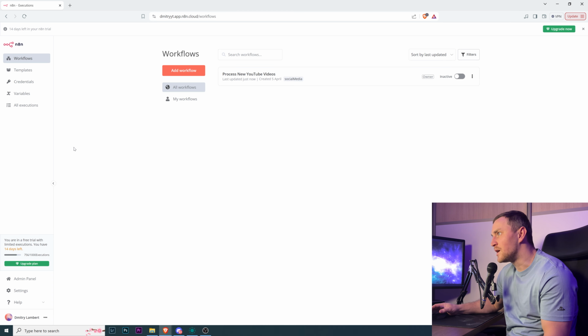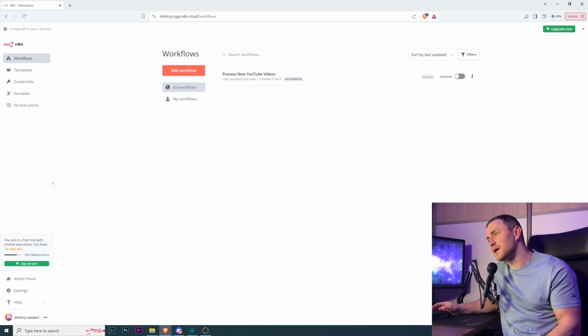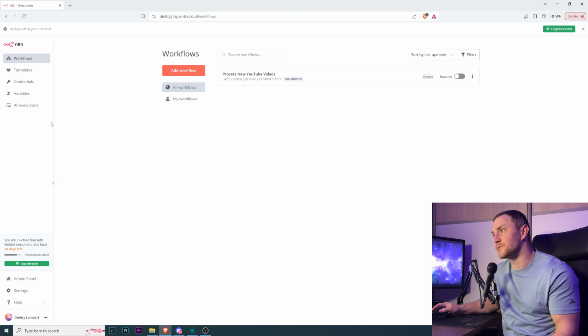Sign in, and when you log in, you get straight to the front end with just a couple of menus, which are very simplified. First of all, let's start from the back. You can get the settings, admin panel, whatever. You can see, since I am using the free trial, I have a couple of executions left and 14 days in terms of the time.